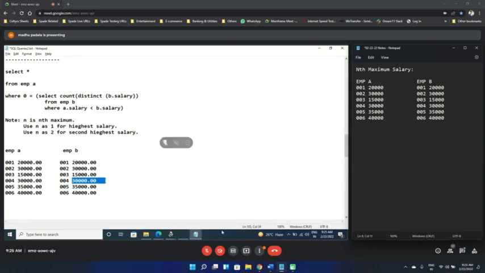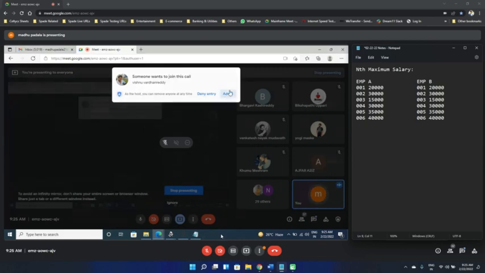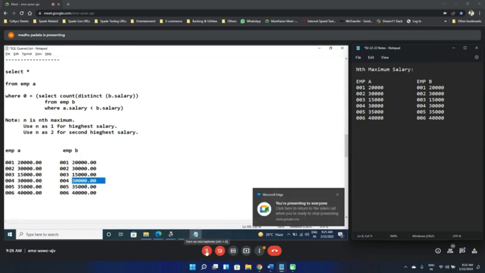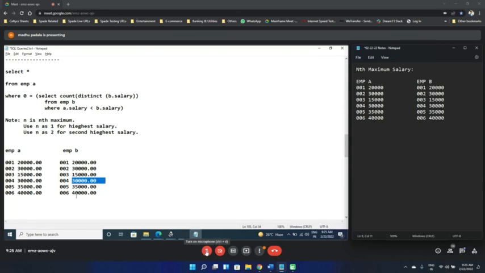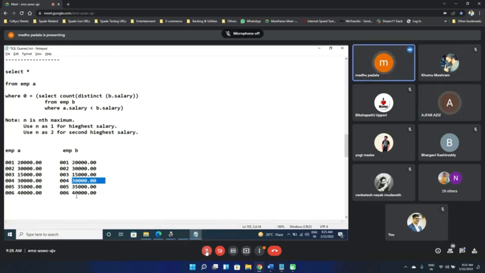Yes, sir. So that means we should not take the 30,000 twice. So 30,000, 35,000, 40,000. How many records are there? We got 3. Only 3. After removing the duplicate, we got only 3. This one, and this one.